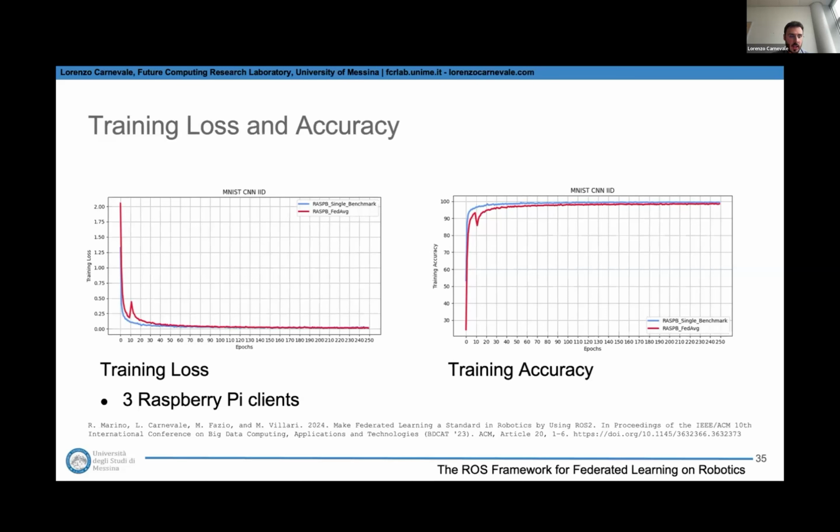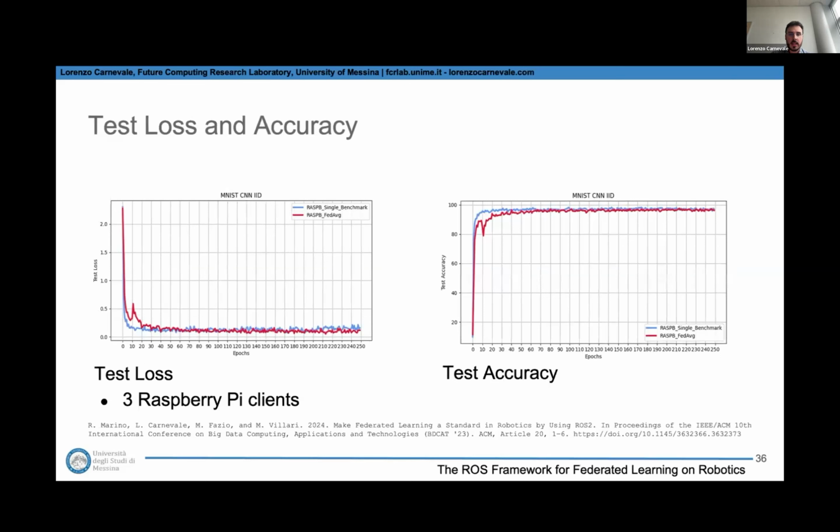We can see for the training dataset that the loss and the accuracy for the federated approach and the traditional approach are overlapped, so we have a good behavior of the system. The same we can say for the test. Of course, we have a bit more fluctuation, but the system is working quite good.